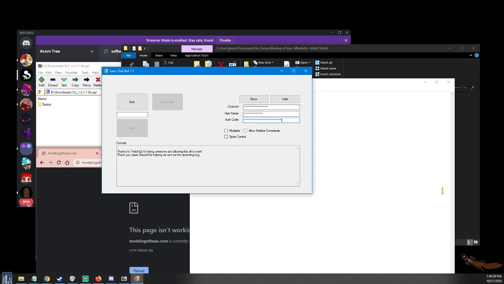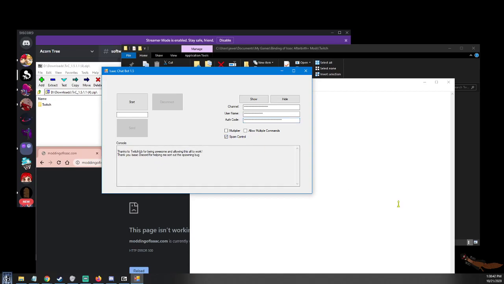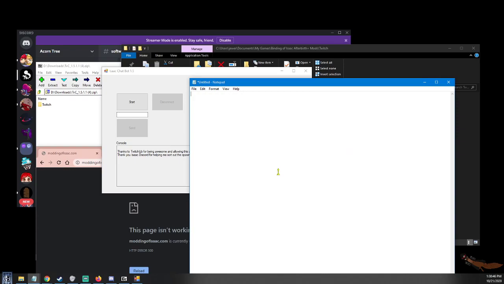Speaking of spam control, that's where the cool.txt comes into play. If you have spam control enabled, which I generally recommend, it will prevent your chat from using the same command over and over again. Every command has a global cooldown set, and most of them are set by default to 30 seconds. Some of them are faster, like sticky nickel, probably my favorite item in the game. It's hilarious. That has a 5-second cooldown, so your chat can use it every 5 seconds.